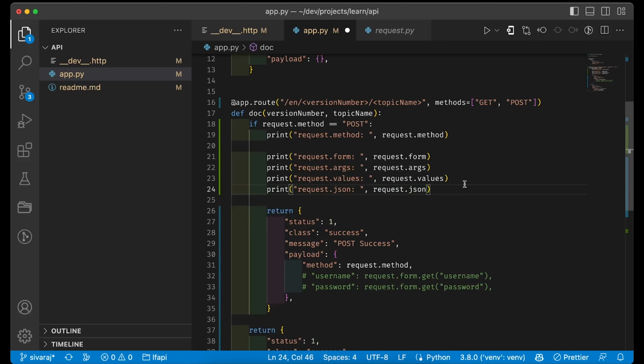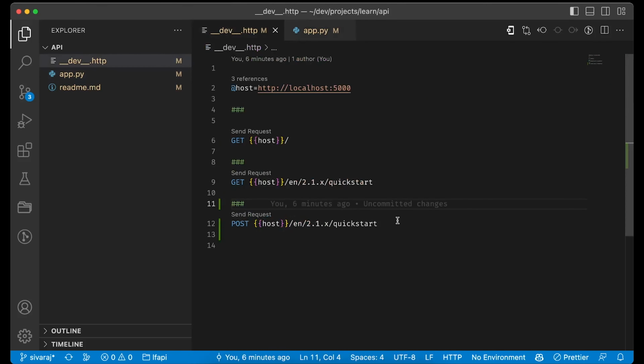Request.json. We'll try to see what is happening. Let's say this will not work for the post method. So I mean, sorry, it will not work for get methods. It will work for post. So how will we pass the data?